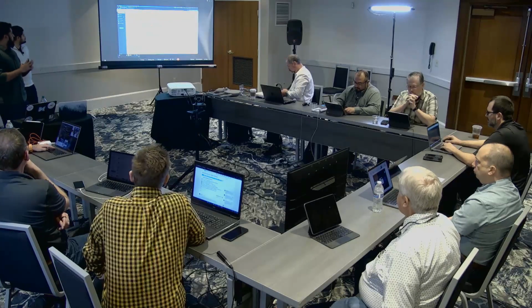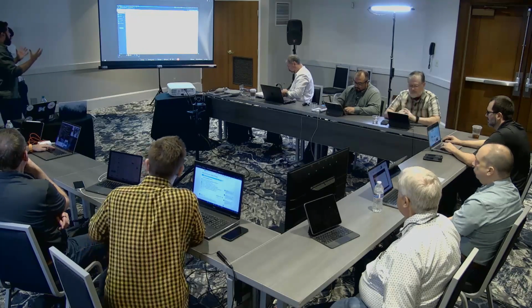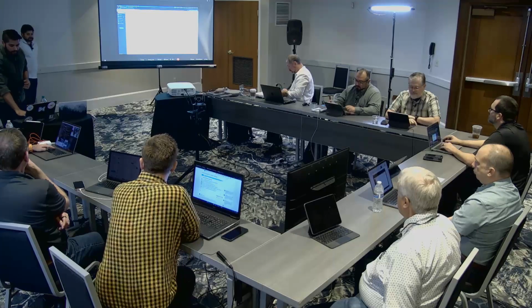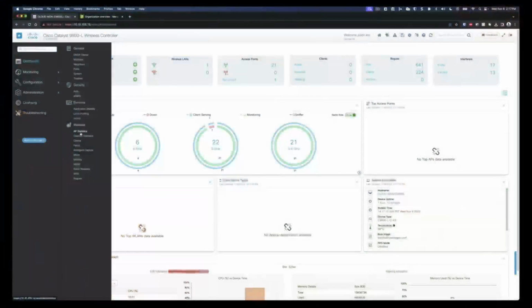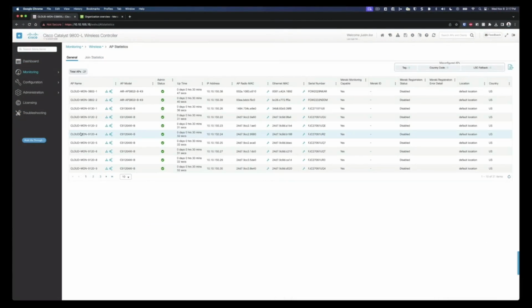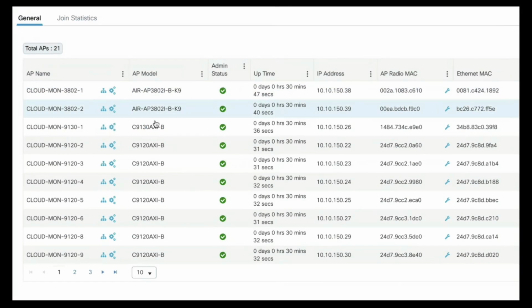So, starting off with onboarding itself. I'm sure you folks are familiar with this particular page. It's the 9800 web UI. As of now, this controller is not onboarded on dashboard. How does it look before that? Here are my AP statistics, all the APs that Sunil mentioned. You can look at it right here.